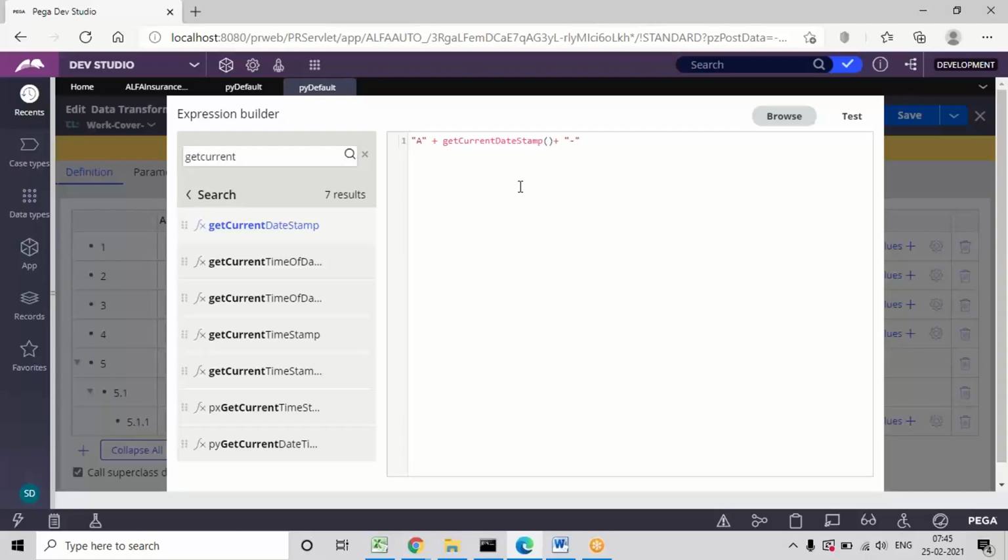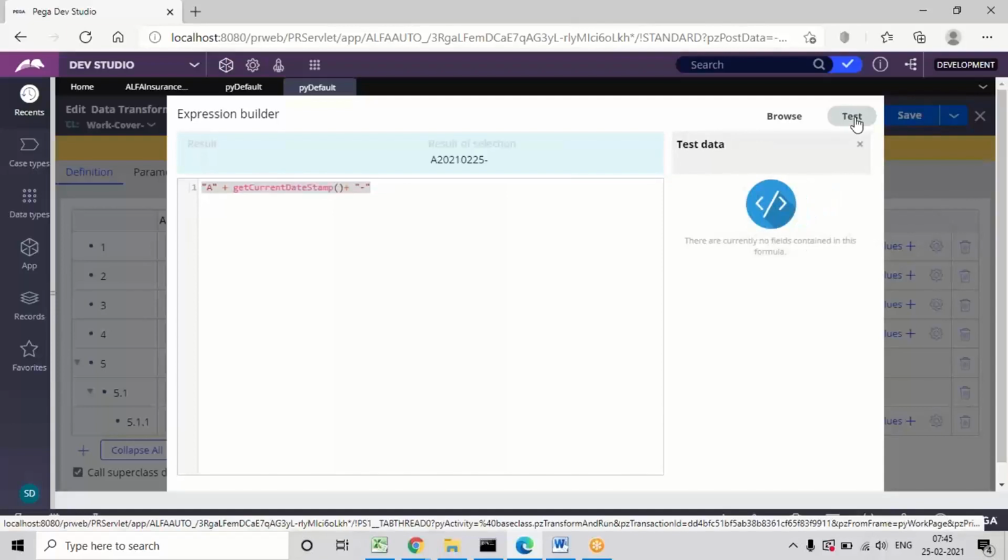But here the thing is we are using some functions, some date format. I need today's date format for this prefix. So that's why I'm going to open this expression builder, and I just customized the value with this function called get current date stamp. And this will automatically give today's date. For viewing the result, click on the test button, it will load the result.